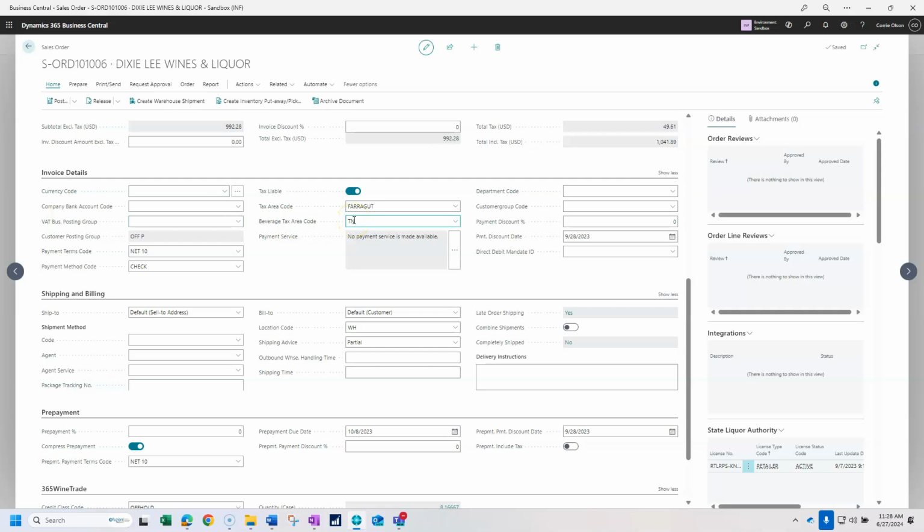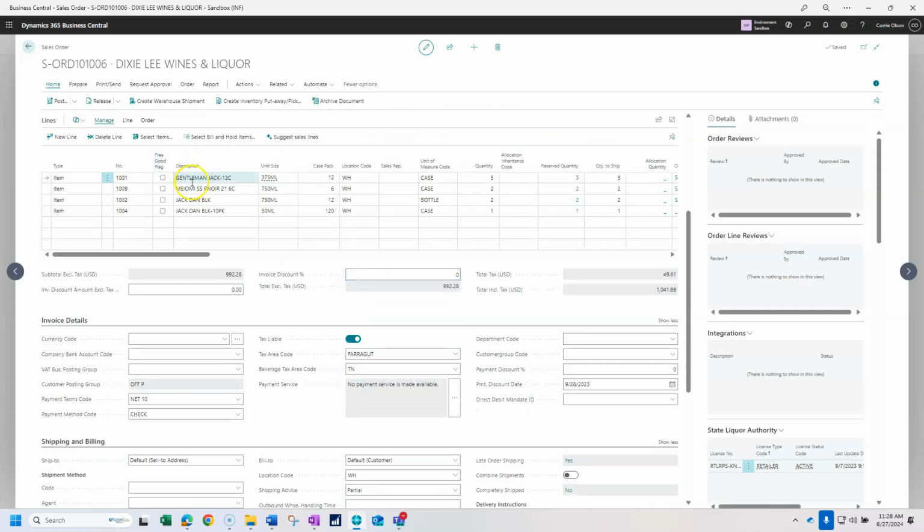Now, an item, of course, is assigned that beverage tax category. We already looked at that on our Gentleman Jack here. That was assigned to a spirits tax category. So those two things together, which beverage tax area code and what beverage tax category is set at the item, is going to result in how it accrues.